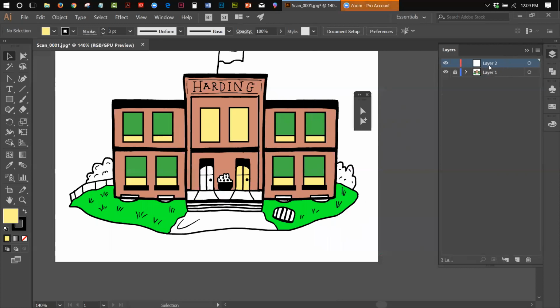What I'm going to do is I'm going to work on this layer. I'm going to build that door on this layer. This door, believe it or not, is a little bit more complicated than you might think.